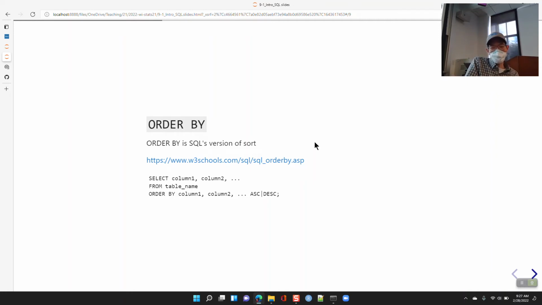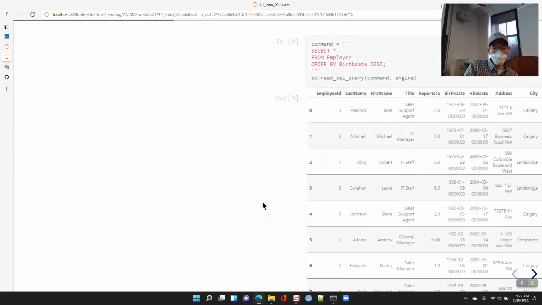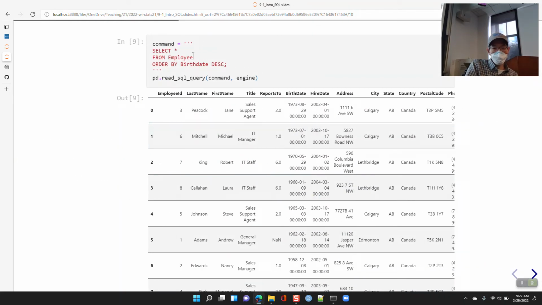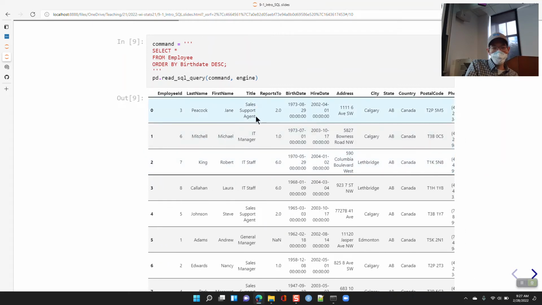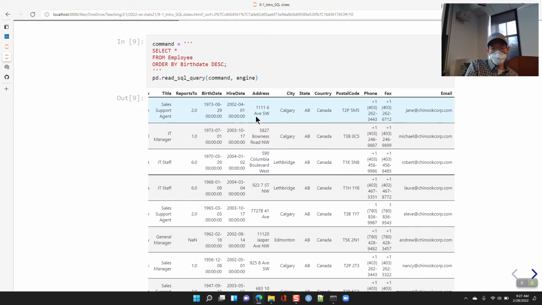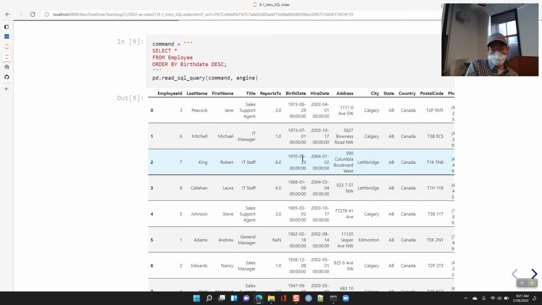Okay, there is order by, so that's kind of like sort. Here you can do select these columns from table name, and then you'll order by your columns, and you can say ascending or descending. So here I'm going to select all the columns from employee, and we're going to order by birth date. Here the youngest employee was born in 1973, and our oldest employee was born in 1947.